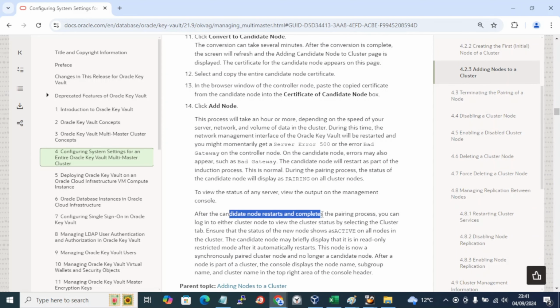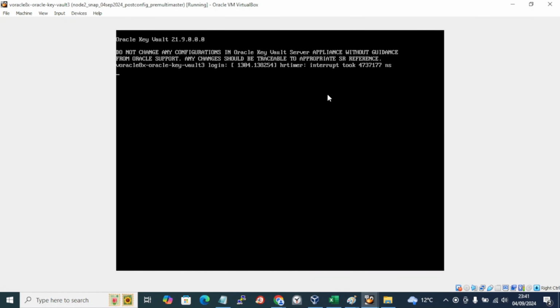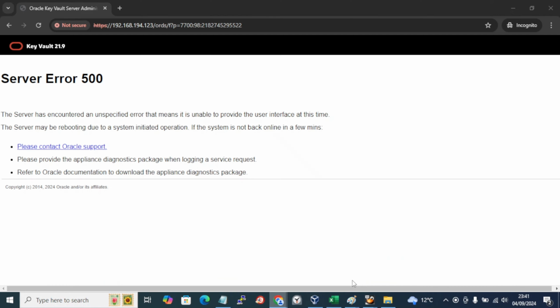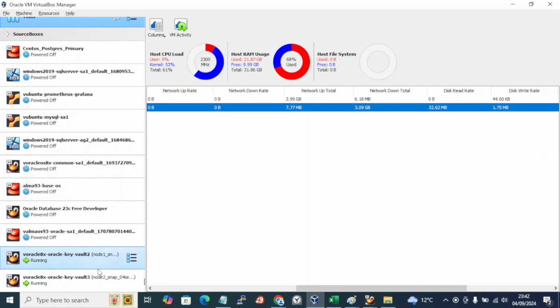After the candidate node restarts and completes the pairing process, we can log into the cluster to view the cluster status. Ensure the status of the new node will show us active on all nodes. So I think we need to wait for the other node to restart. It has not happened yet. So we need to wait for it. See, the server error happened. I think this is rebooting now. That's when this will happen.